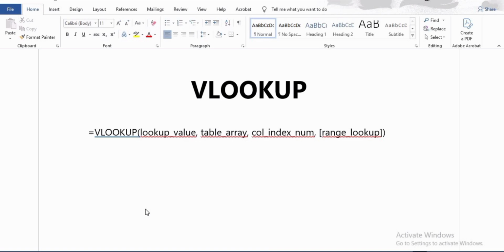So VLOOKUP in an Excel sheet: what is its function, what is its syntax, and how is it used, we are going to learn. VLOOKUP stands for vertical lookup. It is used to find a specific value from a table and retrieve the related information from another column. It's very useful when we have a large amount of data and want to find information quickly.